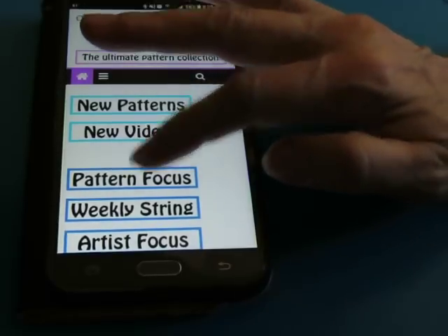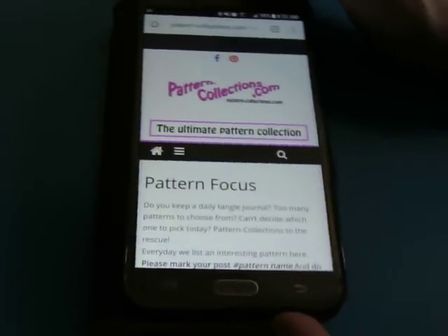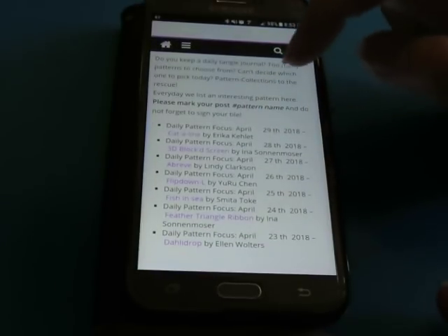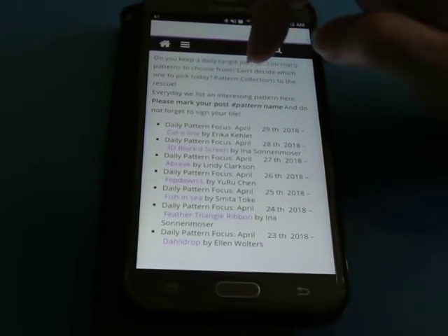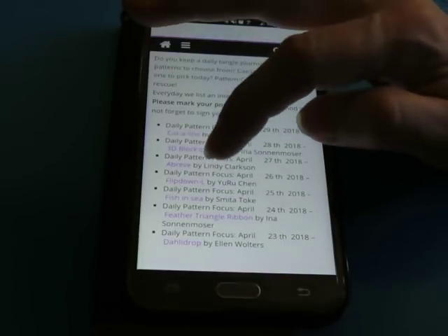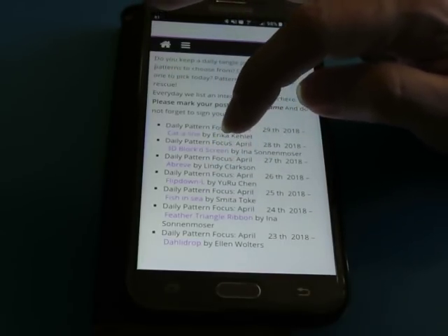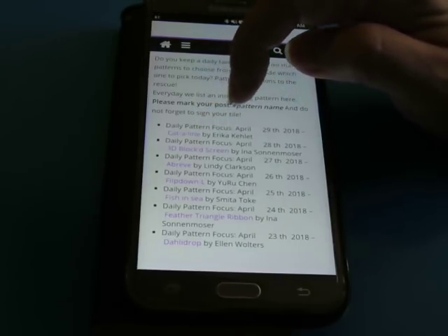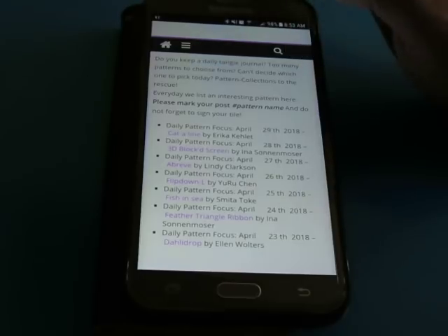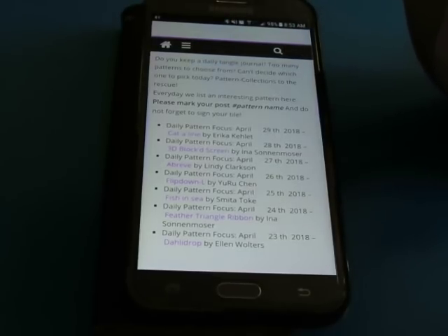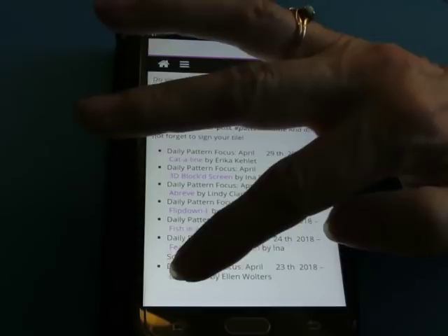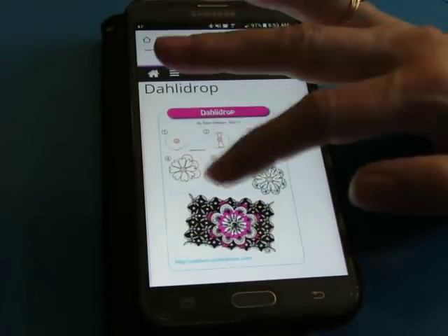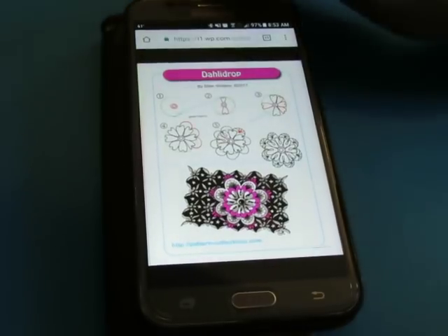Go back to the home page, go to pattern focus to find today's pattern. I have not even had a chance to look at the names for this week. This week we're going to do Dahlidrop, feather, triangle, ribbon, fish in the sea, flip down, L, abreve, 3D blocked screen, and Cataline. Have not looked at any of those, so let's give this a try. Dahlidrop is the first one. This one is by Ellen Walters.